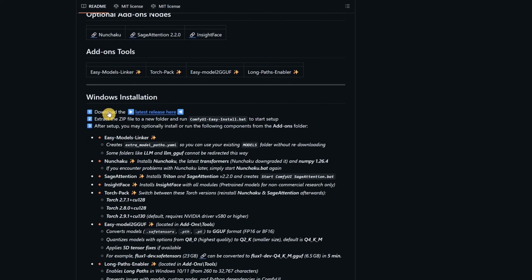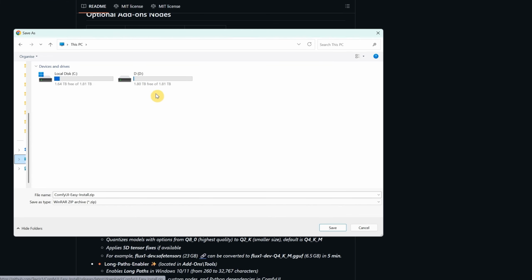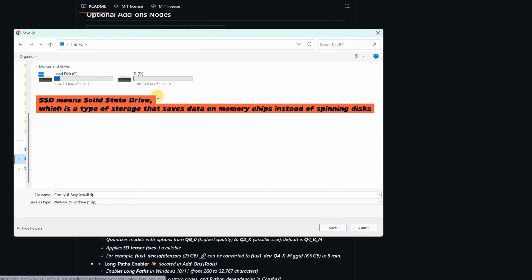Okay, let us go back to where it says Windows Installation, and let us download the latest release from here. Then, depending on how your browser is configured, it will either download it to the Downloads folder or ask you where to download it, and you can decide where to put it. As you will see over time, it needs a lot of space if you download big models, so I suggest downloading and installing your ComfyUI on a hard disk that has a lot of free space, and preferably on a solid-state drive, because it will load the models faster.